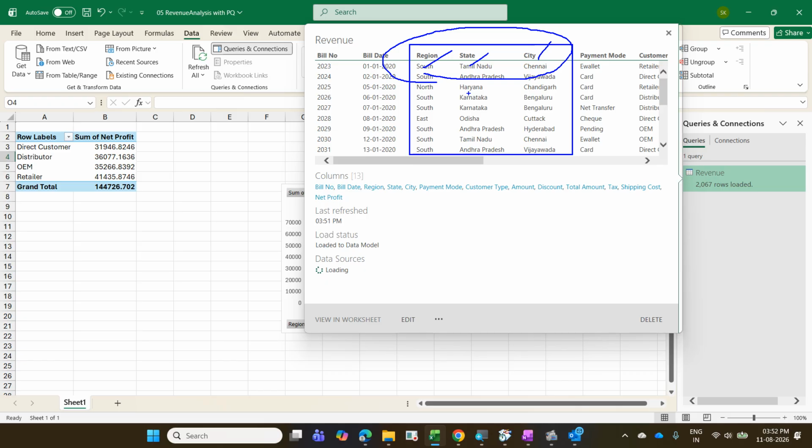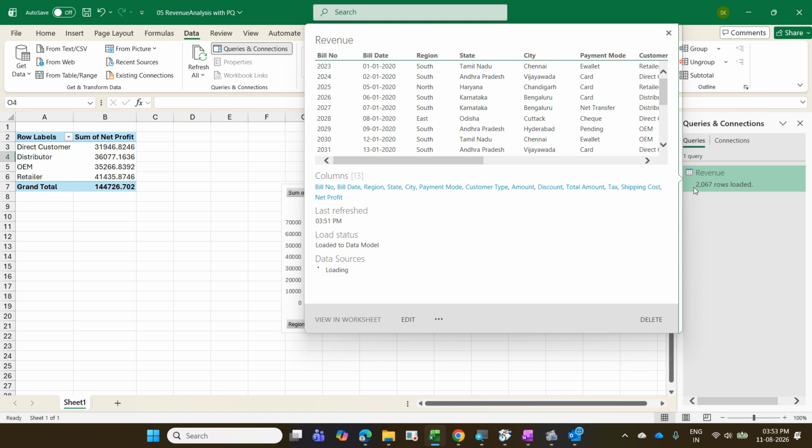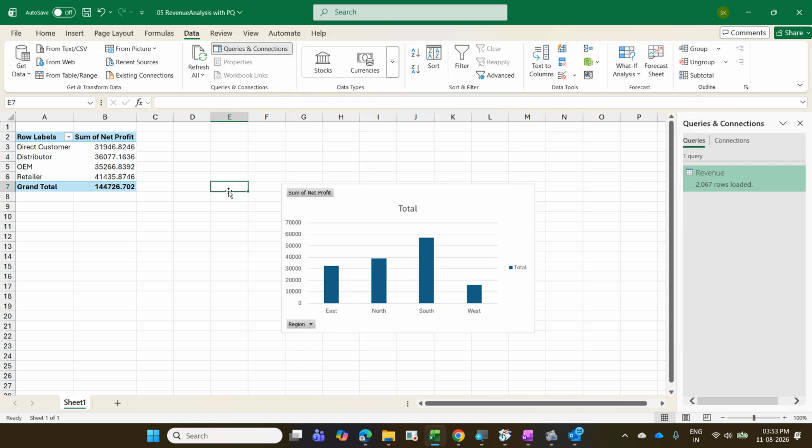For the first time we are going to use Power Pivot. Where is that Power Pivot? You have to activate that Power Pivot. First time in life you have to activate it, next time it will get activated automatically.